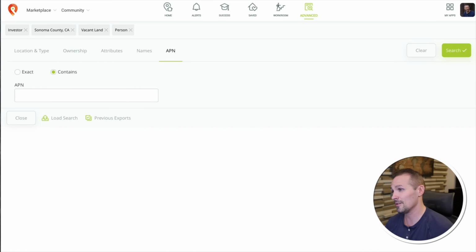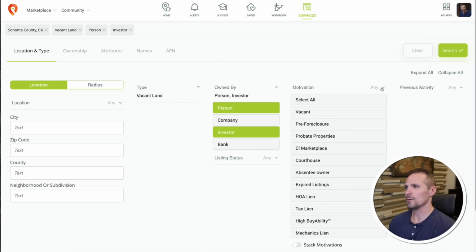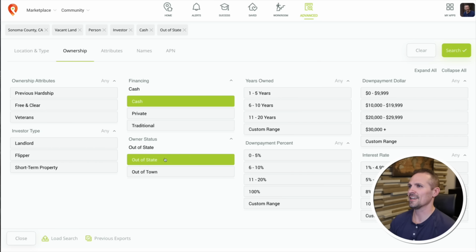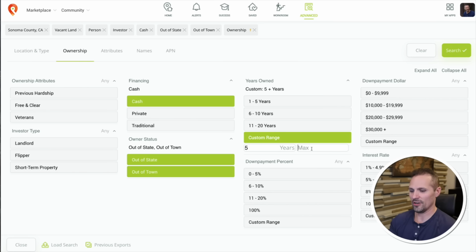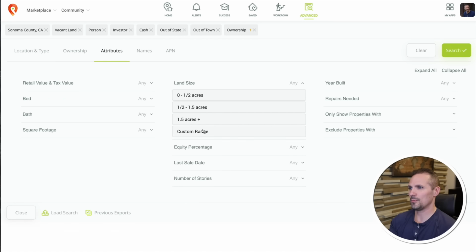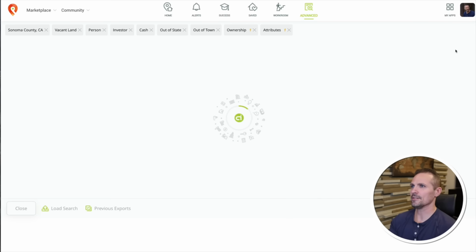And once you do have all of your criteria selected, I'm going to go back here and just review what I've got. So I'm going to remove these motivations here. Ownership, let's go with only cash, out of state, out of town, and then years owned, we'll go with people who have owned them for 5 to 100 years. And you can see as I'm doing this, the different things that are being added up here. Then for attributes, we'll say only properties that are 10 to 100 acres. And let's just search based on this and see what happens.